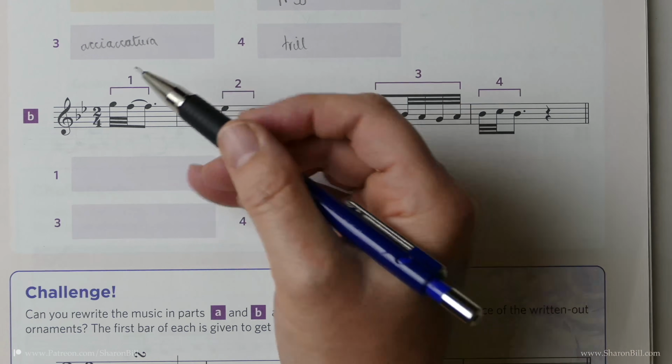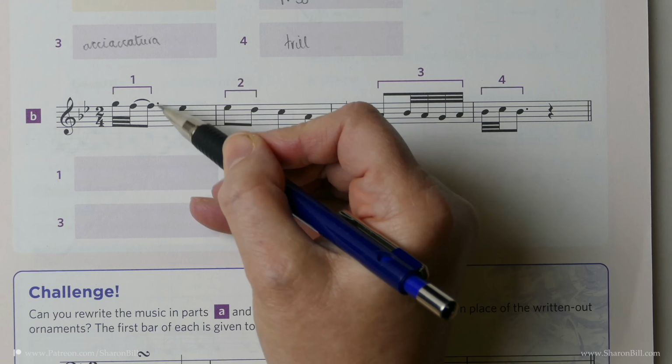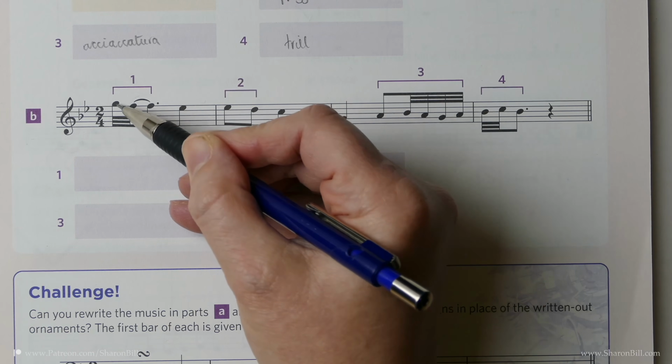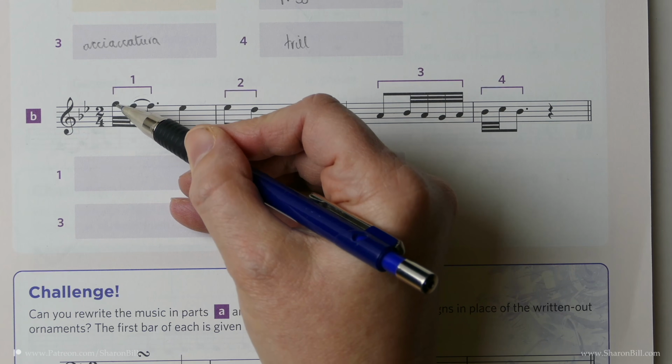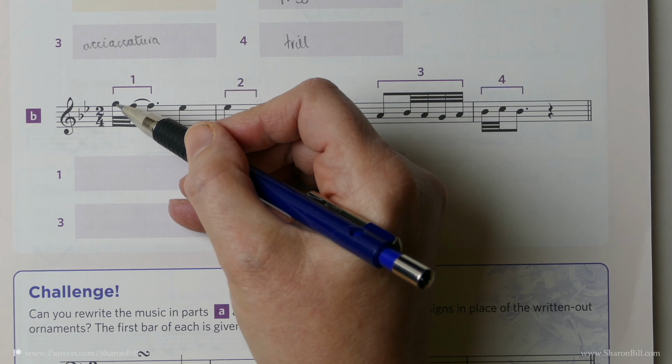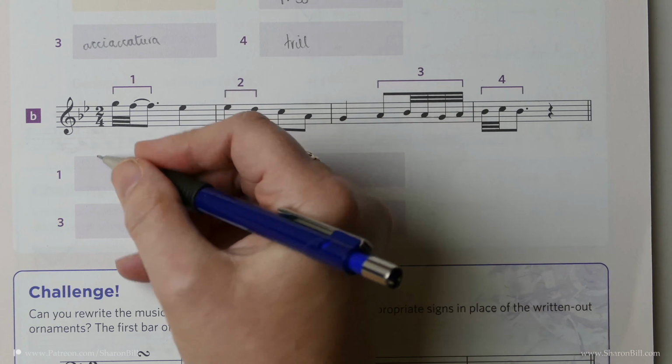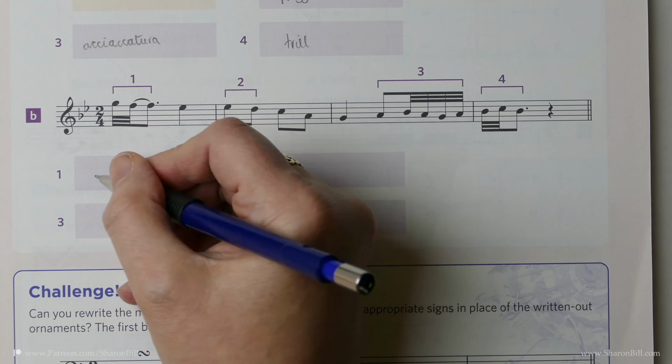So here we have a note that is almost a full crotchet, and we've just got this extra little one squished in. That's our crush note as we could think of it. The grace note, or the classical term is acciaccatura.